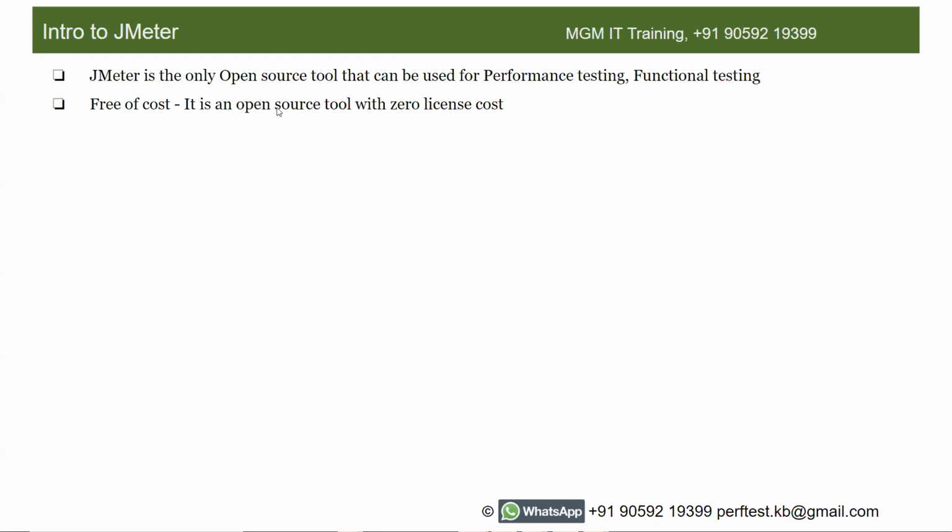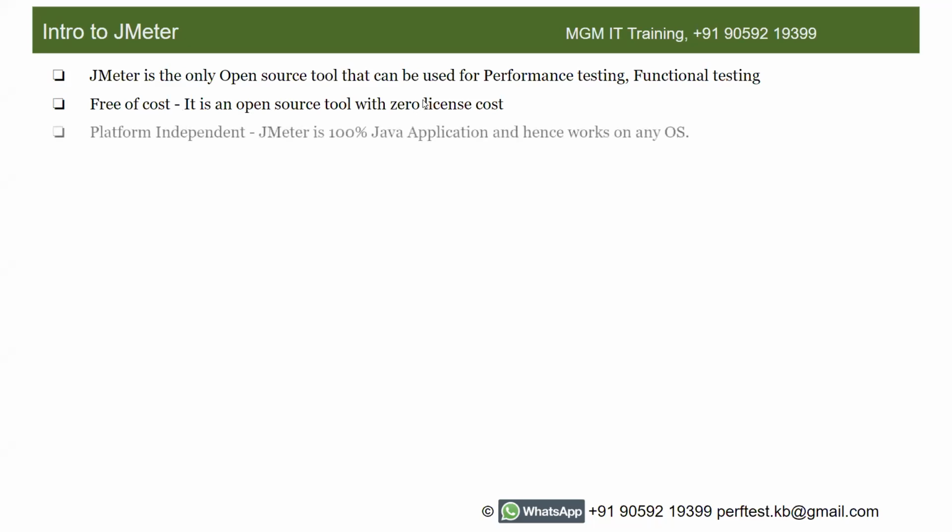JMeter is a completely open source tool, with zero license cost. So you can execute a test with any number of users. Of course, JMeter also has some limitations, and we'll discuss that, but there is no 50 user limit here. Depending on your hardware, your laptop or desktop, you can execute 2000 or 3000 or 5000 users. And if you have more than one machine, you can execute a load test with thousands of users without purchasing any license, because it is an open source tool and it has zero license cost. Clear, guys?